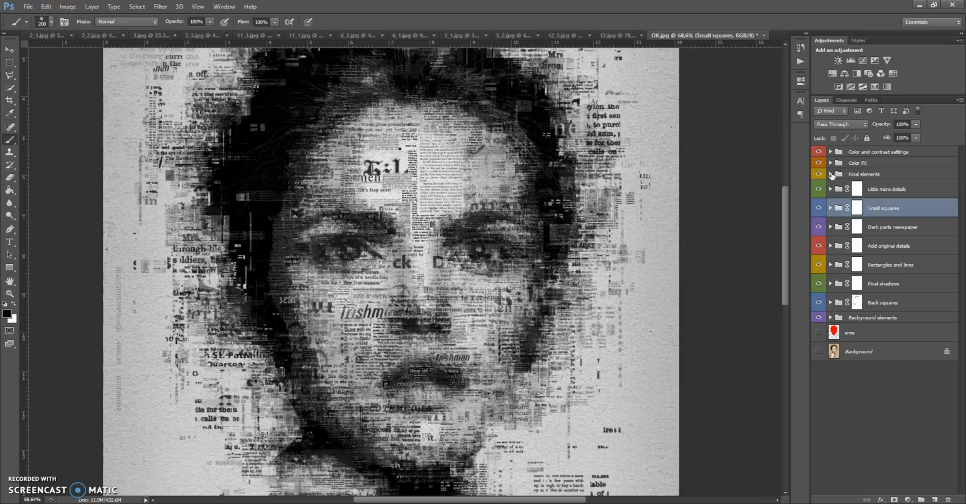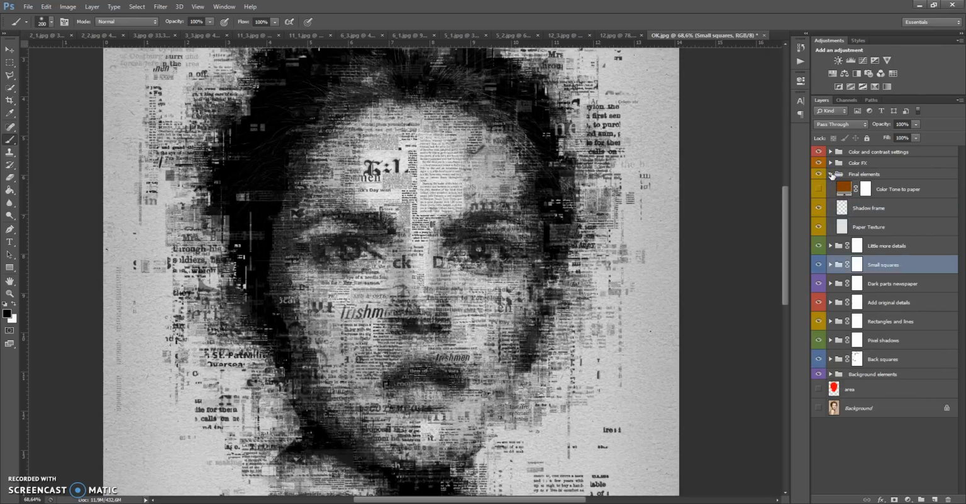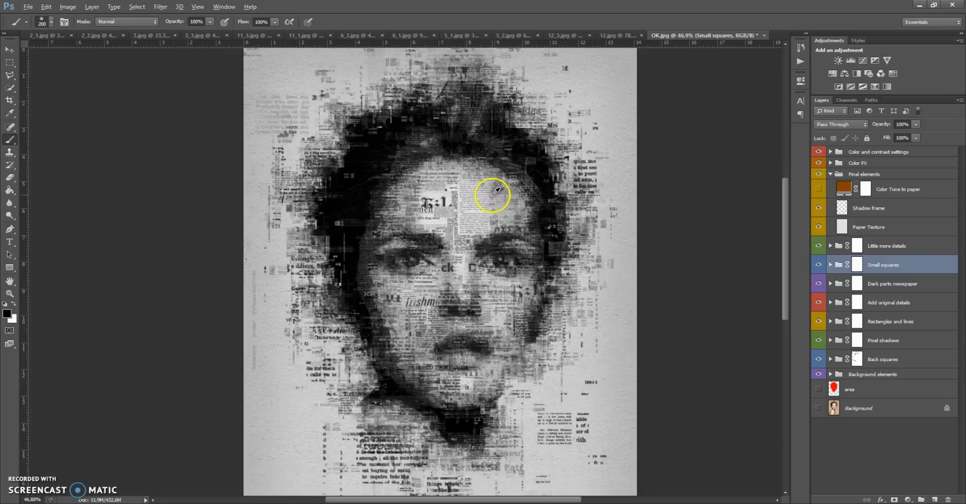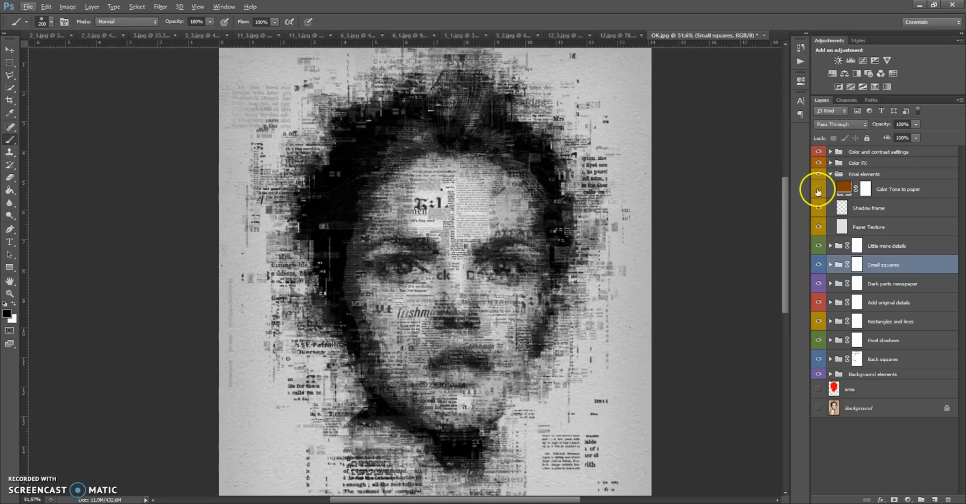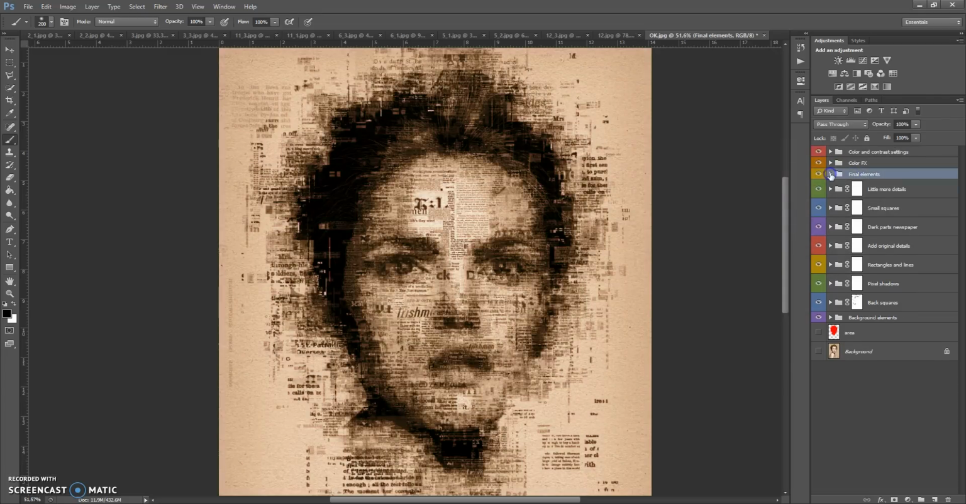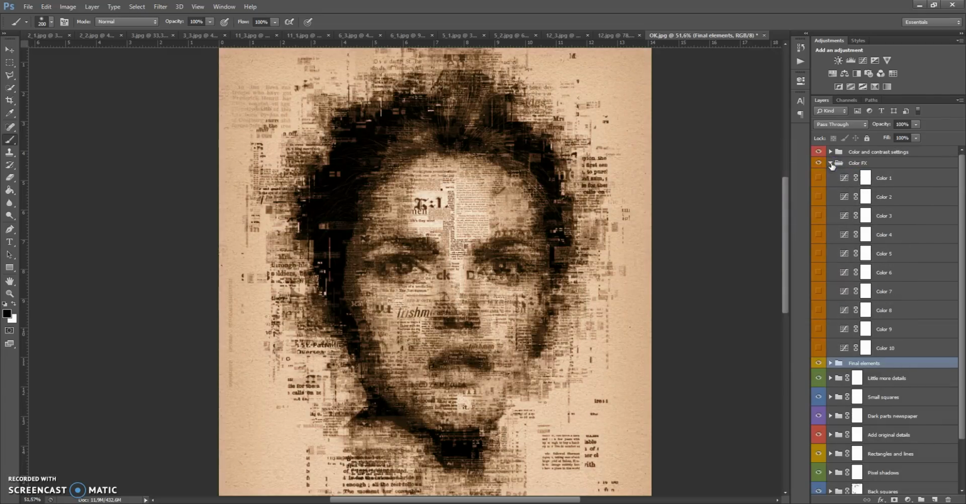Next folder, it's final elements. This folder contains paper texture, shadow frame, and in this folder you can add color tone to paper. Next folder, it's color effects. This folder contains 10 color effects.